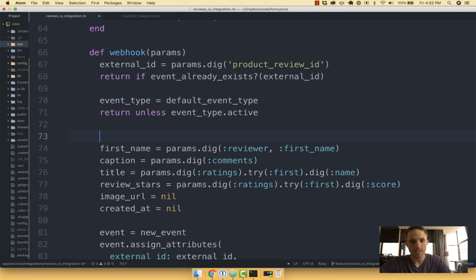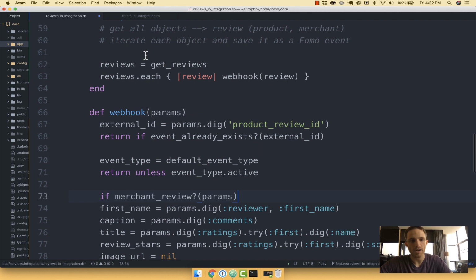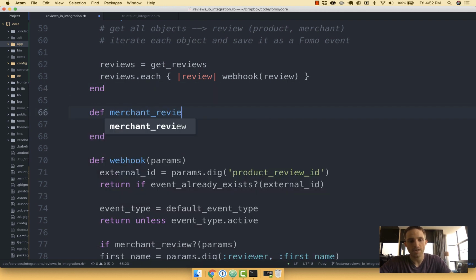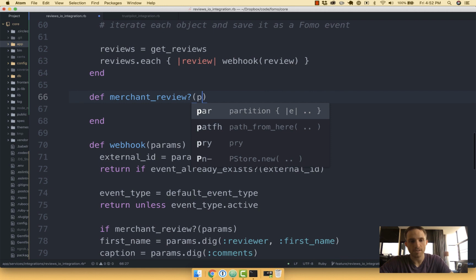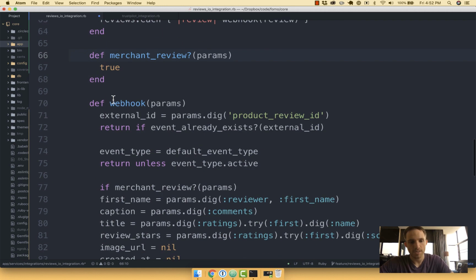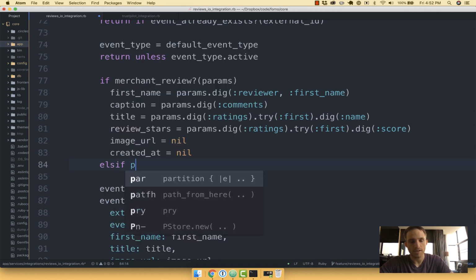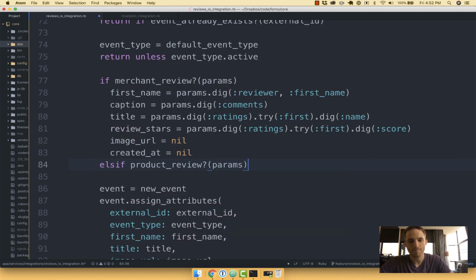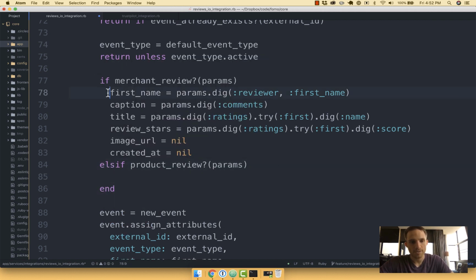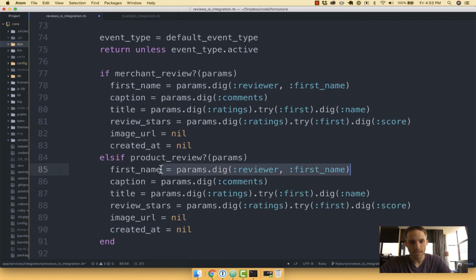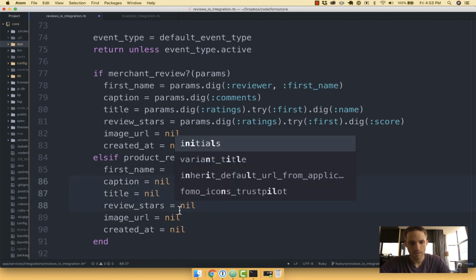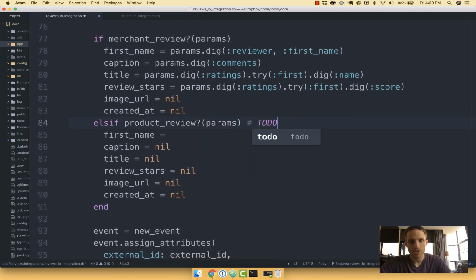So let's first, and this is going to be really simplified for now, if merchant review, passing the params to figure it out. We don't know if it is yet. We haven't built that logic yet. If it's a merchant review, we're going to get variables in one way. Let's just assume it is now. Otherwise, we're going to get variables in another way, right? Else if product review, again, we'll clean this up. And let's assume we can get all these same things, but that the values are going to be somewhere different. Okay, so this is sort of like a to-do, right?